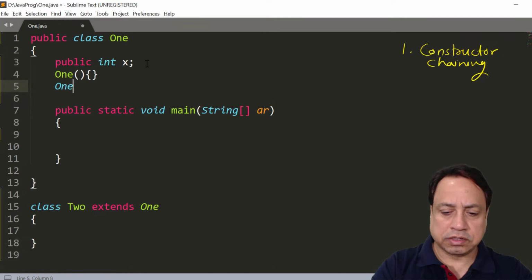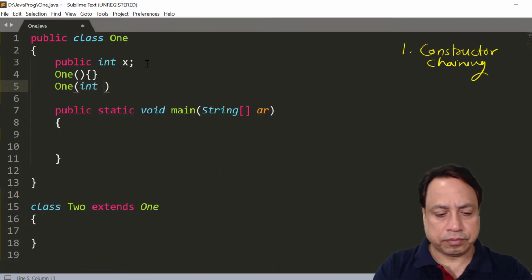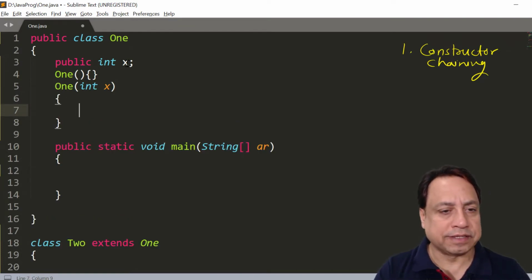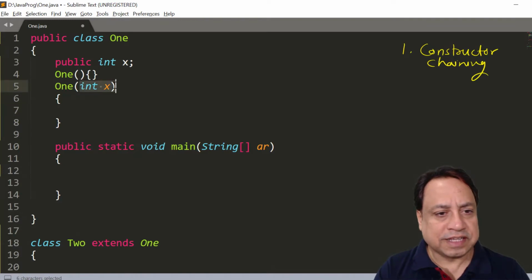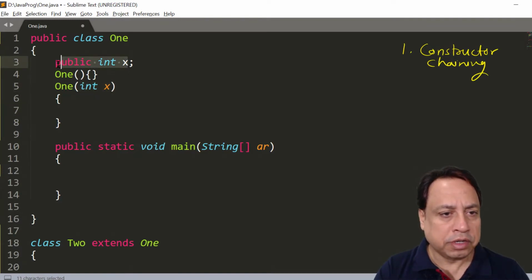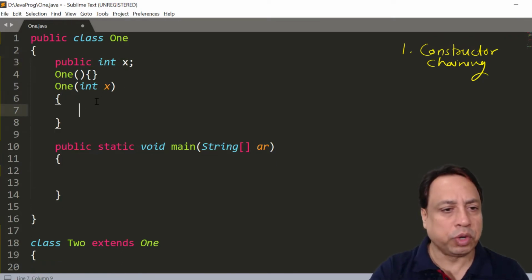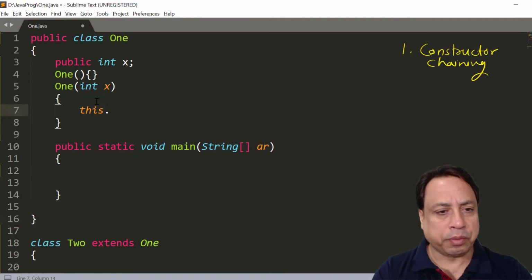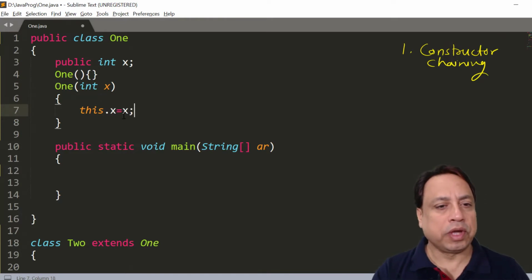Let us create another constructor with one argument, x. So how do we actually assign this x to my original x? We know that this x is a local variable and this x is a data member. So how can I assign this x to this x? We'll have to make use of one very important keyword in the Java language, that is called this. This is a keyword that always represents the reference to the current object. So we can write this dot and access all the properties and methods. Like I can write this.x is equal to x. So this way you can assign this x to this x.